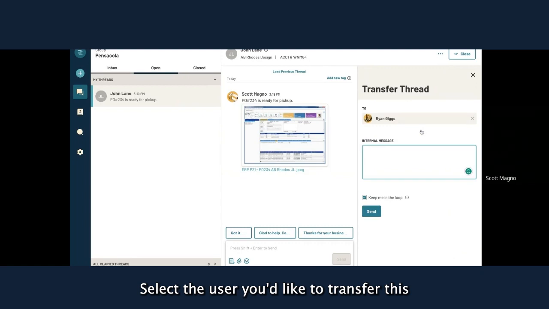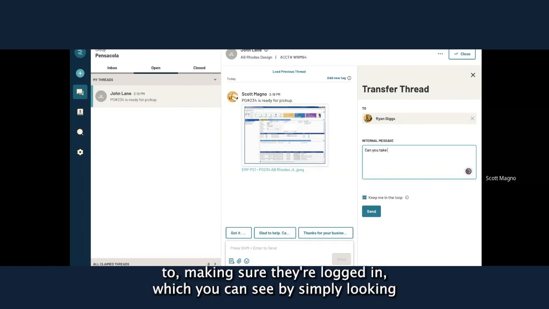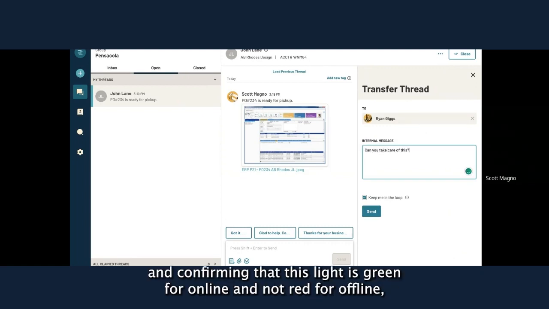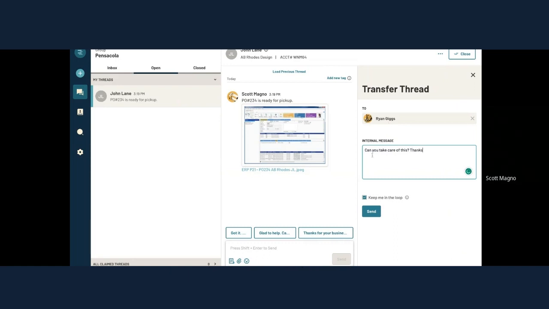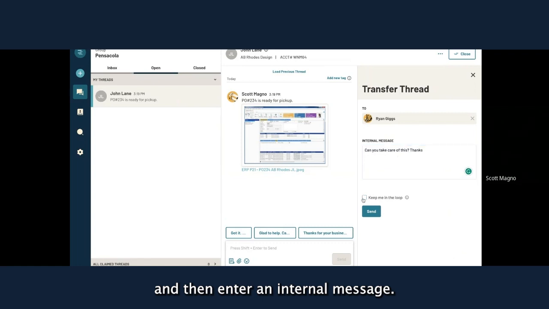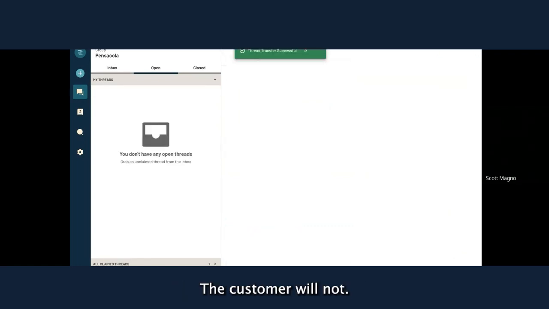Select the user you'd like to transfer this to, making sure they're logged in, which you can see by simply looking and confirming that this light is green for online and not red for offline. And then enter an internal message. Only your coworkers will see this, the customer will not.